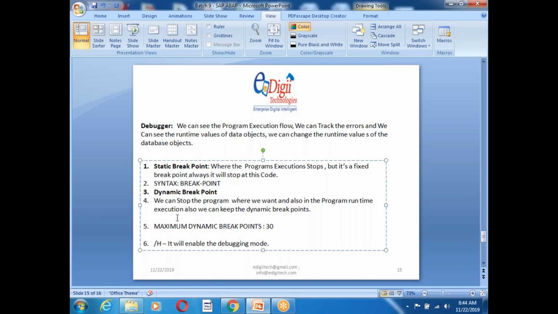And also /h, you can run /h on your program and you can do the debugging. We'll see everything, we are going to deep dive. Normally, whenever you put in a breakpoint, when you execute, the program will stop at the breakpoint. And if you want to run the next lines of the program, you need to use the F5 option. With F5, step by step, you can debug line by line, guys.